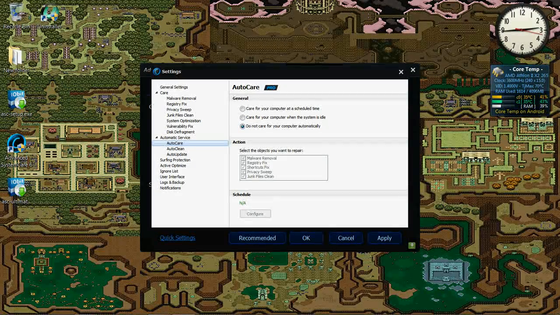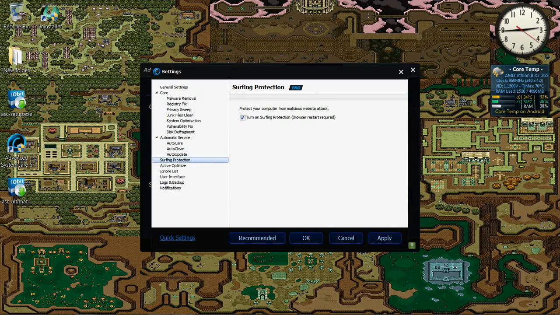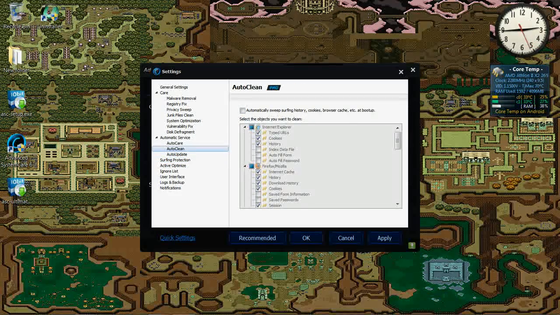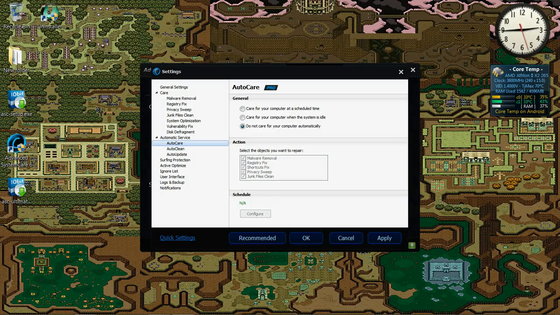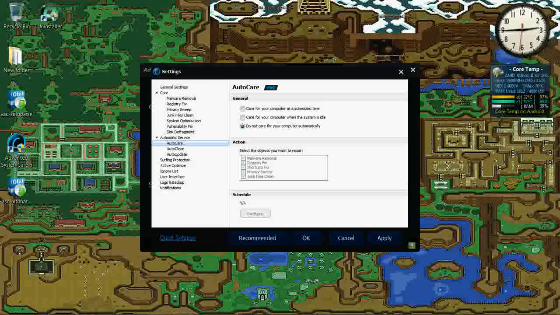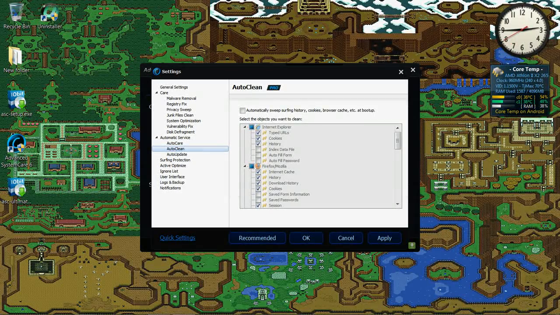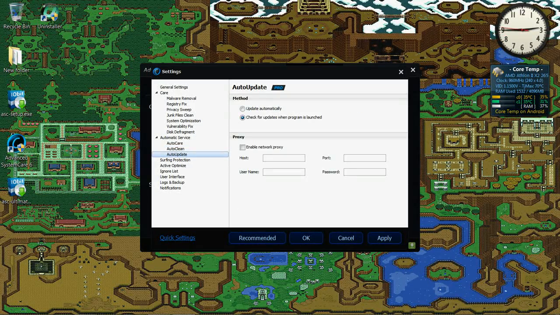Auto care. You can turn auto care on if you have the Pro version, which will automatically scan just the basic stuff: malware, registry, shortcuts, privacy sweep, and junk files. And you can also edit what it cleans on the scan.